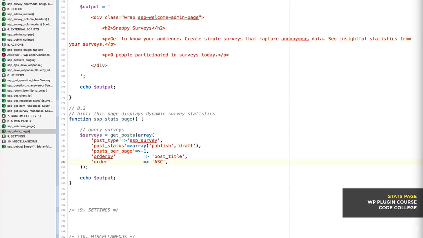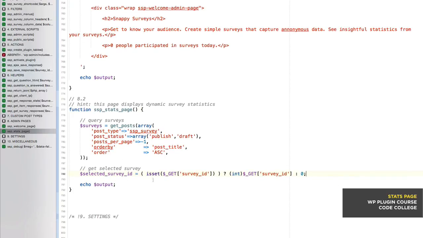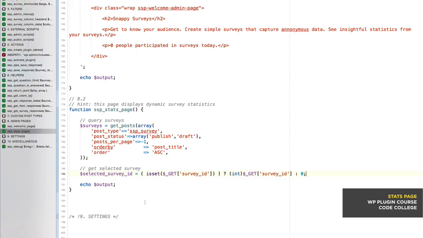After that, we want to get the selected survey. We're doing this by grabbing the URL variable, and again, that's this variable up here that's being passed in. This is what's called the get scope. So we're using the get scope, and we're checking to see if the survey ID is set in that scope. If it is, we return that as the value, and we cast it as an integer. Otherwise, we return 0.